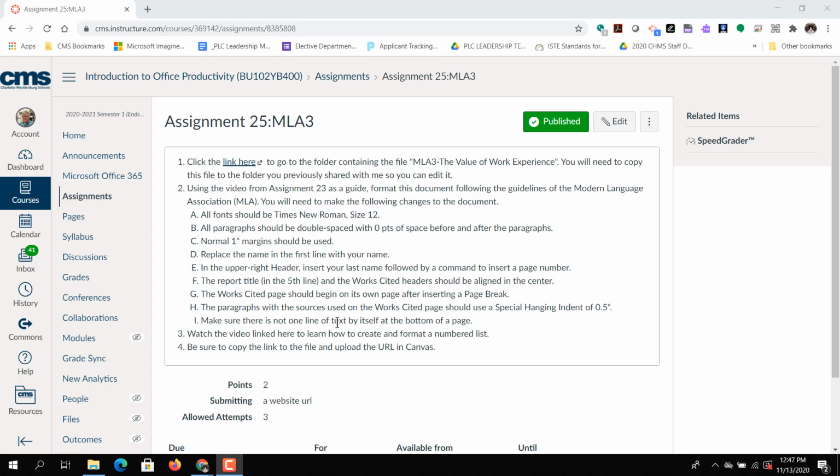Okay, so this is assignment number 25, MLA report number 3. And I've already got this part of the activity completed and set up on Canvas. So let's just basically go down, and I'm only going to give you a video for the one thing that I've not taught you yet to this point. So step number 1 says to click the link here.